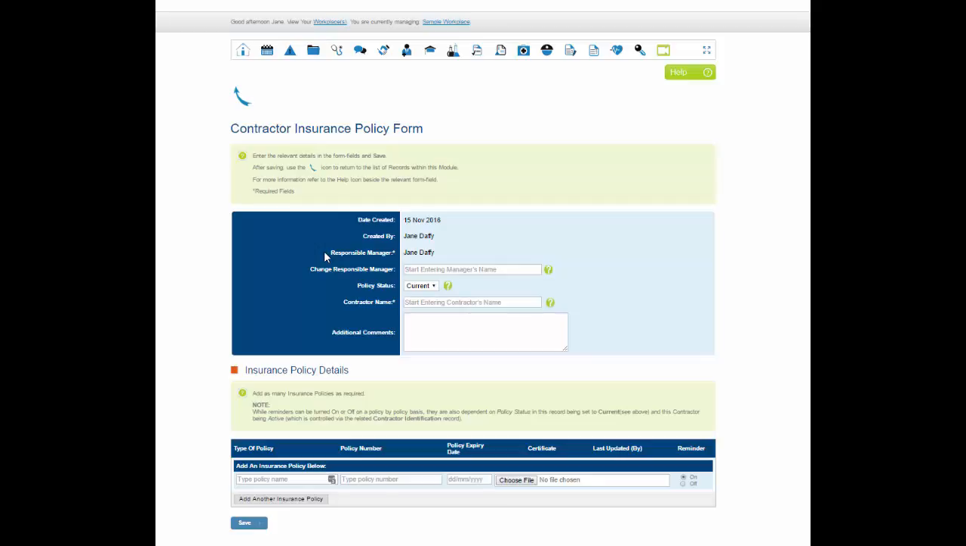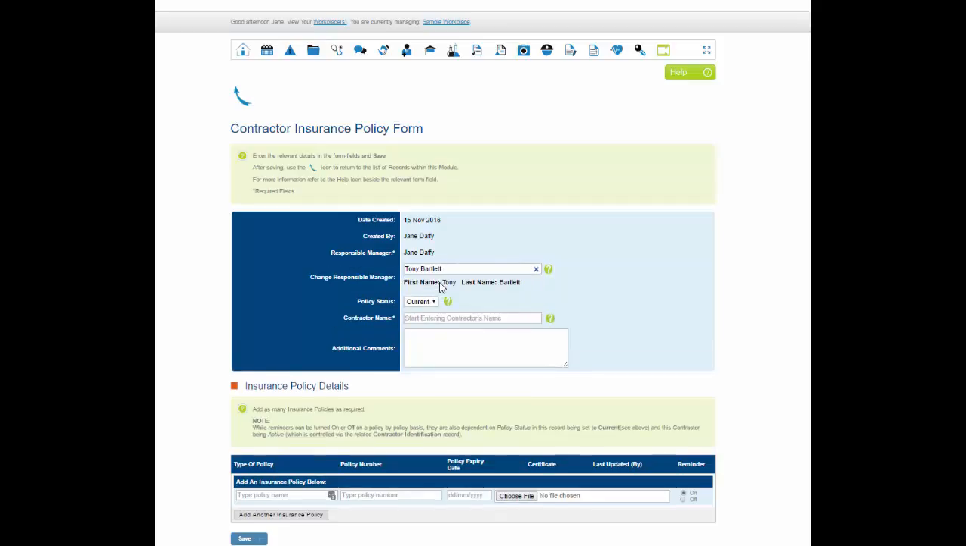Placing your cursor in the Change Responsible Manager field displays the list of users with manager level access to this module. Entering the relevant manager's name narrows the options for selection. If you reassign responsibility, when a new manager is selected, their first and last name appear below the input area. Whenever a record is saved and responsibility has been reassigned, the new responsible user receives an email alert.